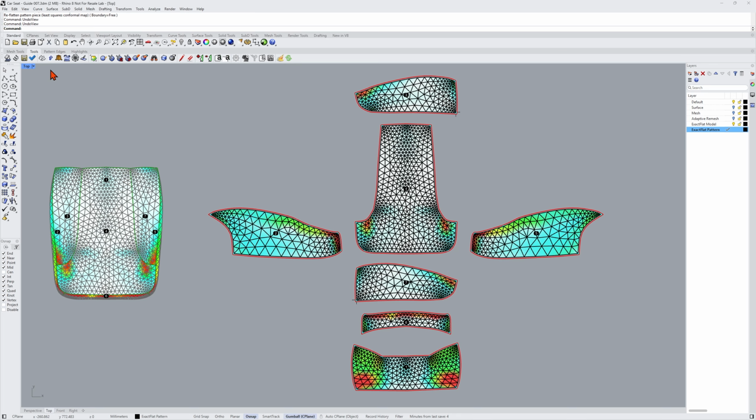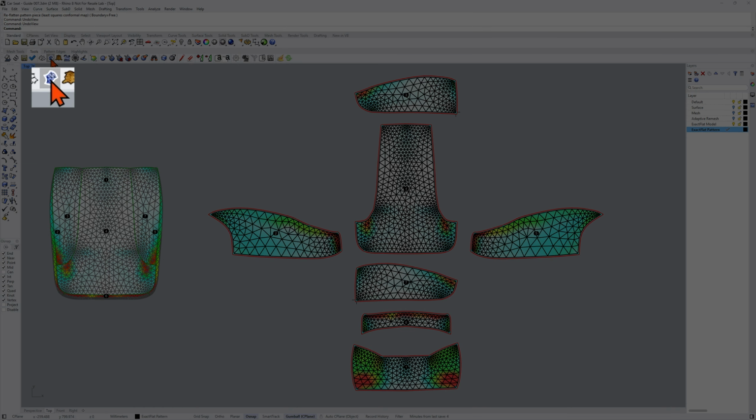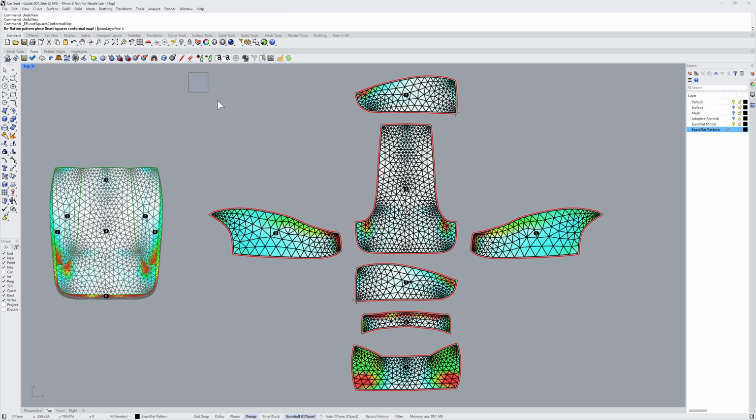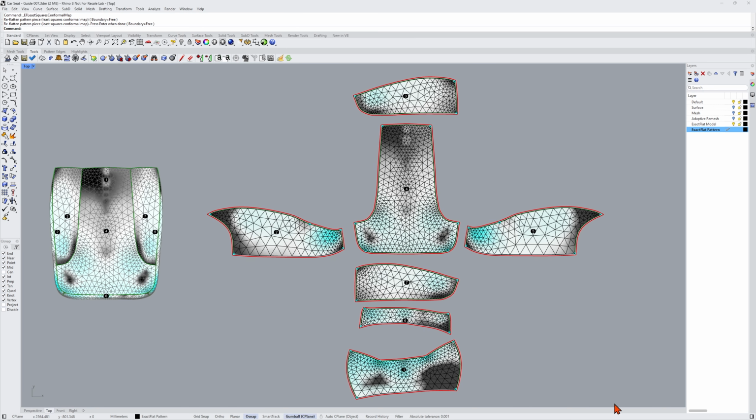Select the LSCM PreFlattener from the toolbar. Select all of the pattern pieces, then click Enter. Review the results. Look for reduced strain on the surface and an expanded pattern perimeter.